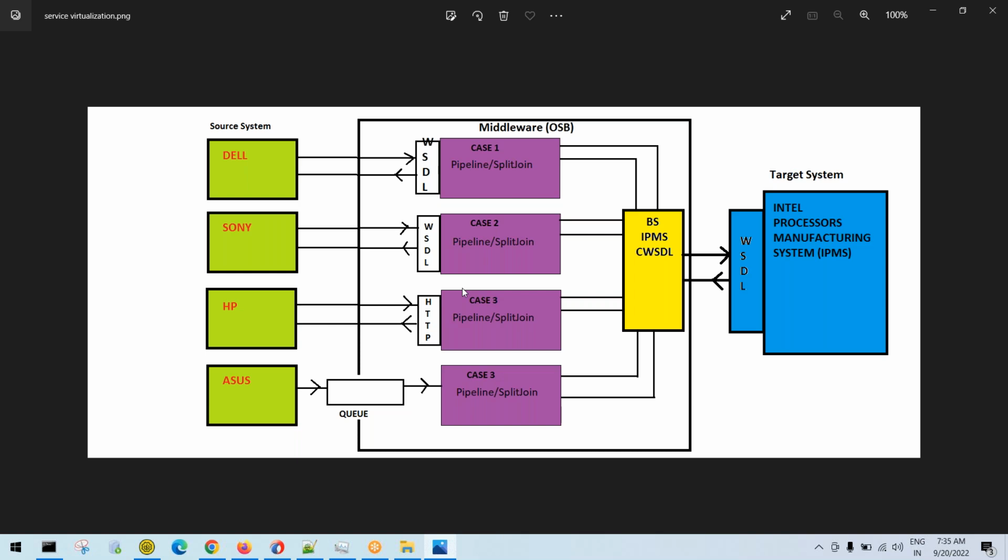So in our example here, let's assume the third case: my source system is an HP system, which is not compatible with SOAP web service. They are asking, give me a different protocol instead of SOAP protocol. So what we can do is build an HTTP service, that is nothing but our REST service. When you build a REST service, it can be GET or POST. You have the option to choose different verbs, right?